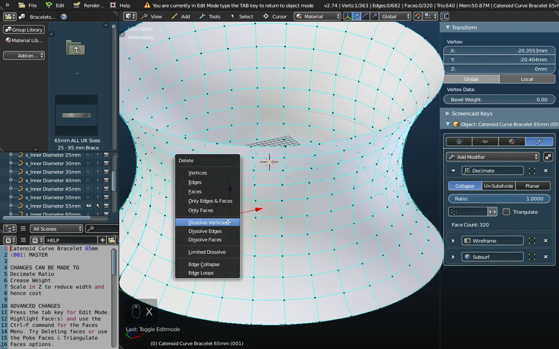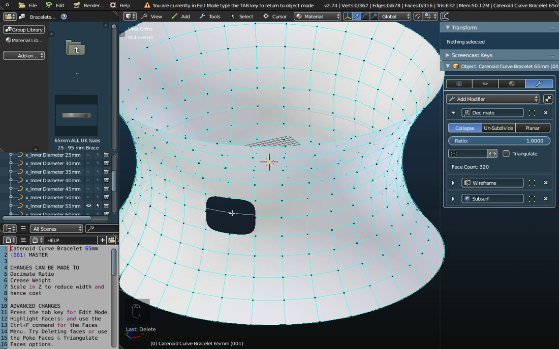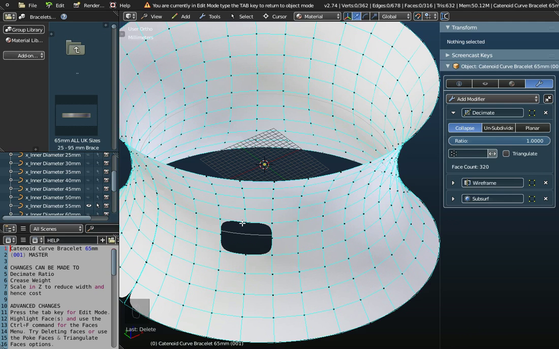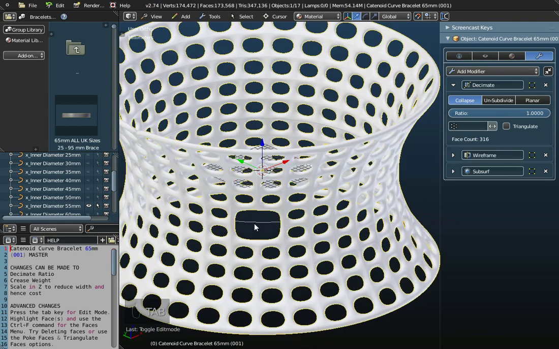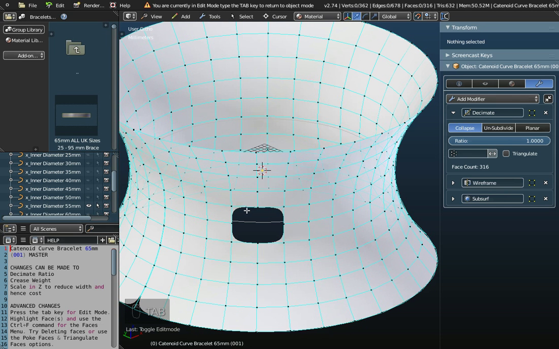If I press X on the keyboard and delete that vertices, notice a hole appears. And if I press Tab key now, notice that I get a pattern on my bracelet. So I'm not using decimate. Decimate is still 100%, but I've reduced the face count because I've deleted some faces. I've actually deleted 1, 2, 3, 4 faces. So the face count goes down.